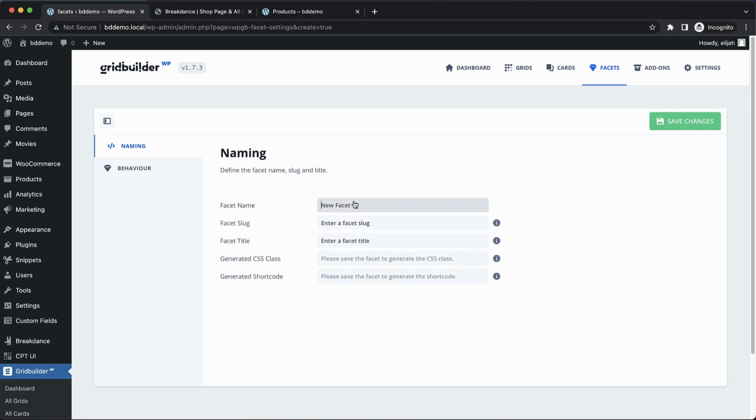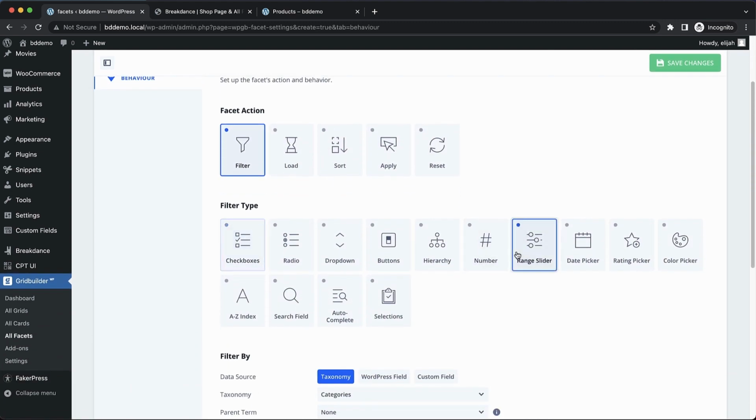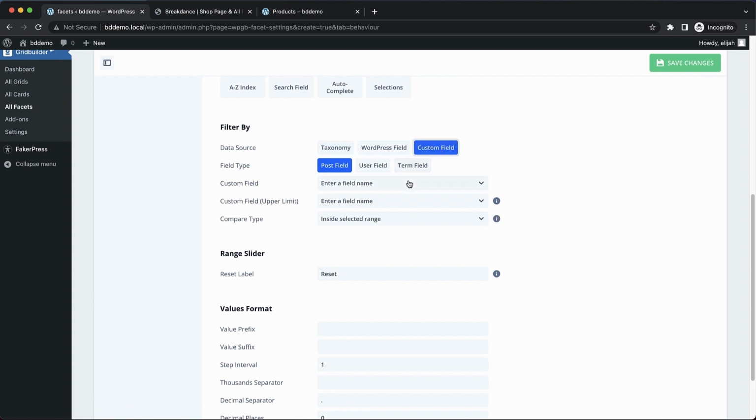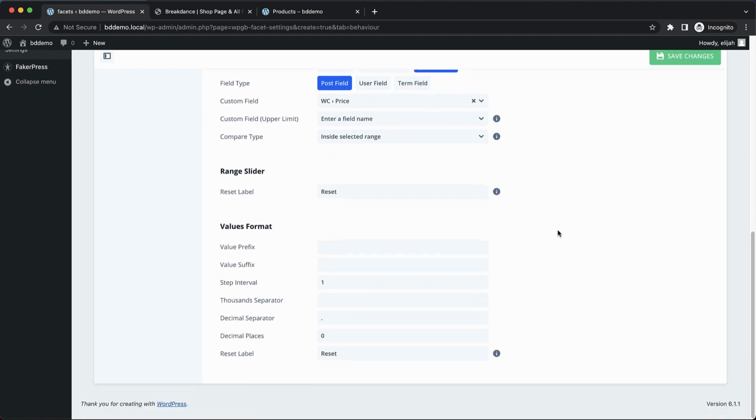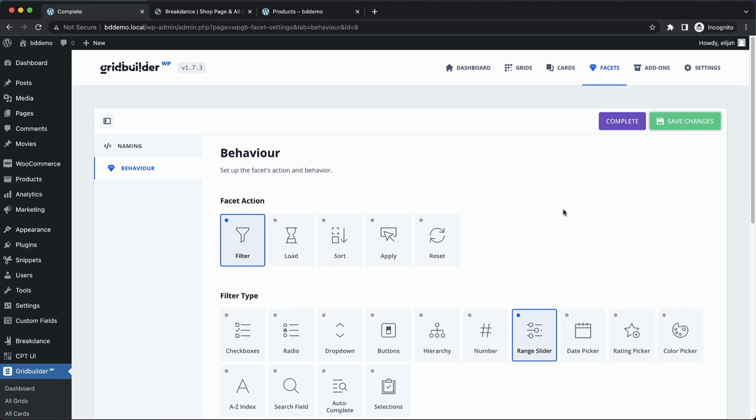The first one I want is a price range slider. So we'll say price, and we'll go to behavior, we'll choose filter, and we'll choose range slider. Now we're going to go on down and choose custom field, and then type in price, and it'll find the WooCommerce price field. Now I do want to add a dollar sign prefix down here, and then add two decimal places so it's formatted properly. Let's save those changes.